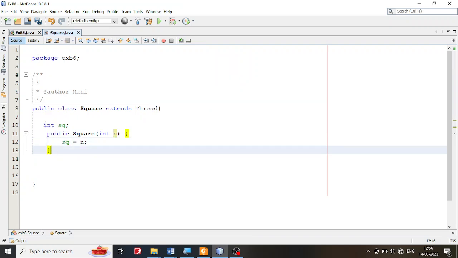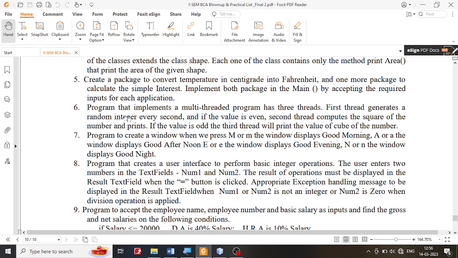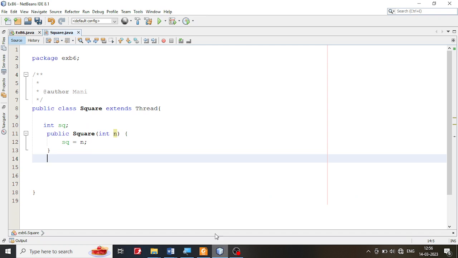Now the next thing is, that's not enough. You are supposed to get this random number. That is what they said. Get this random number and then compute the square of it. How do you get the square of it?